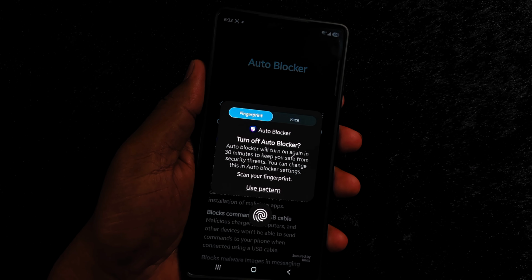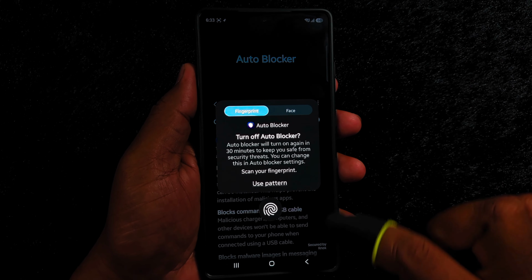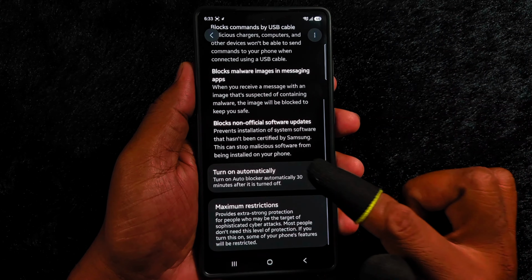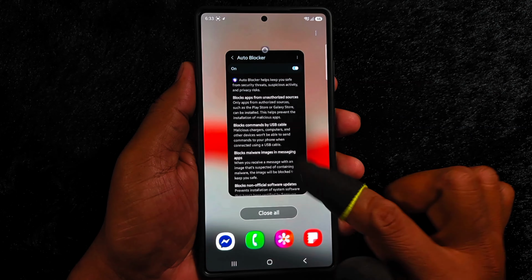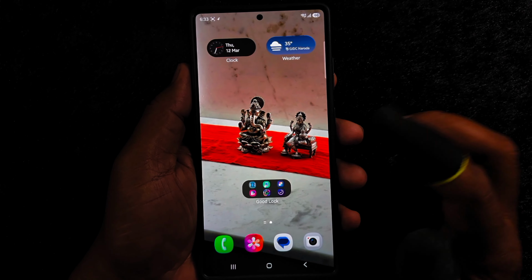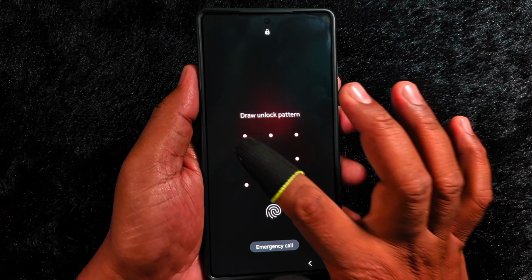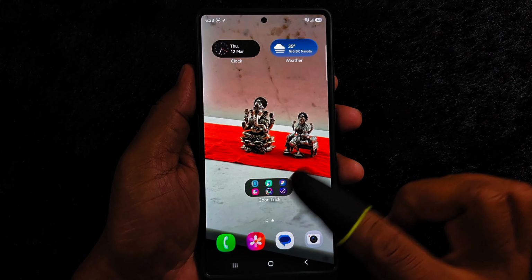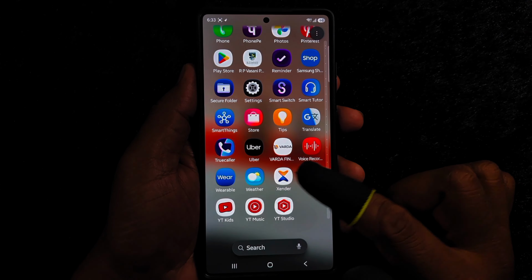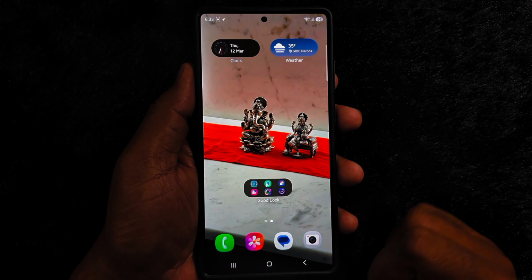In this video, I'll show you how to turn on Auto Blocker on your Samsung Galaxy S26 Ultra, S26 Plus, S26, or any other Samsung device. Auto Blocker is a powerful security feature that helps protect your phone from malware, suspicious activity, and unauthorized apps. Enabling this feature can help keep your personal data and device safe from potential threats. Let's see how to enable it and what benefits it provides.